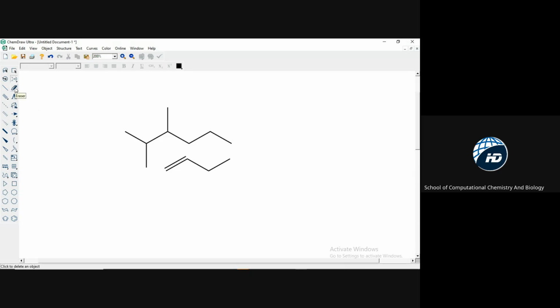Below is your eraser tool. If you want to erase, you can click on the eraser tool, come to where you want to erase and click. It will help you erase whatever you want to erase. Just giving the basic foundations.